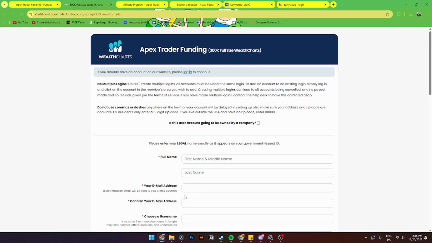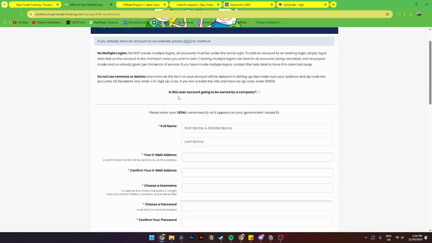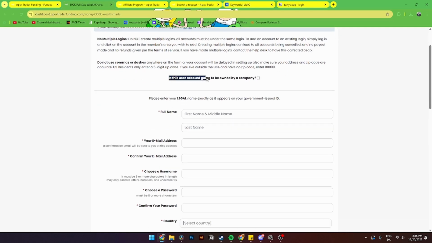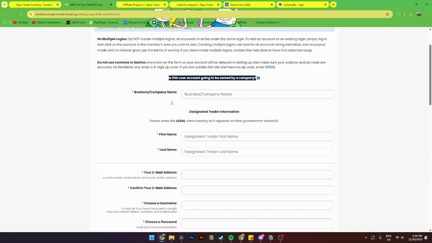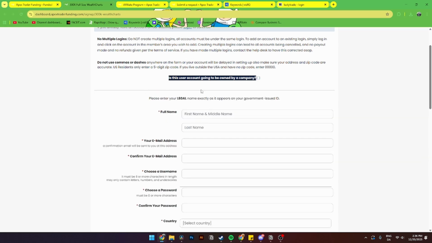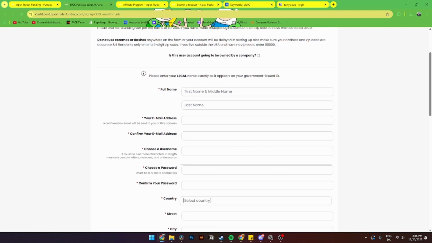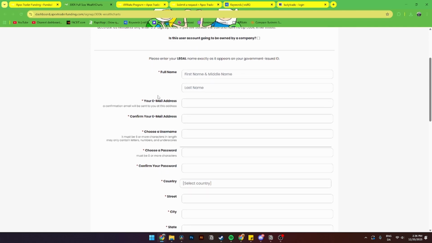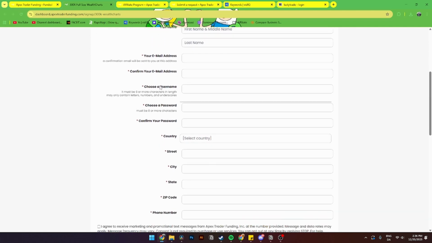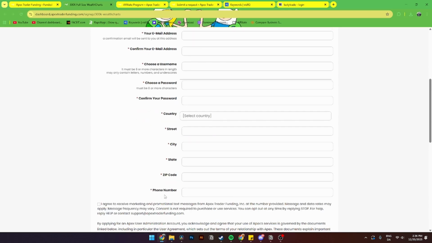If you click on a specific account or plan that you want to choose, you'll go into this page right here, where you can see it is supported with Wealthcharts. But from here, you'll simply need to go down, and here you'll need to select whether or not you are owned by a company. And if you are, you'll just need to click this and enter in your company details. But if you are an individual person, you'll just need to scroll down and enter your full name, your email address, a username for your account, password, country, street, city, state, zip code, and phone number.